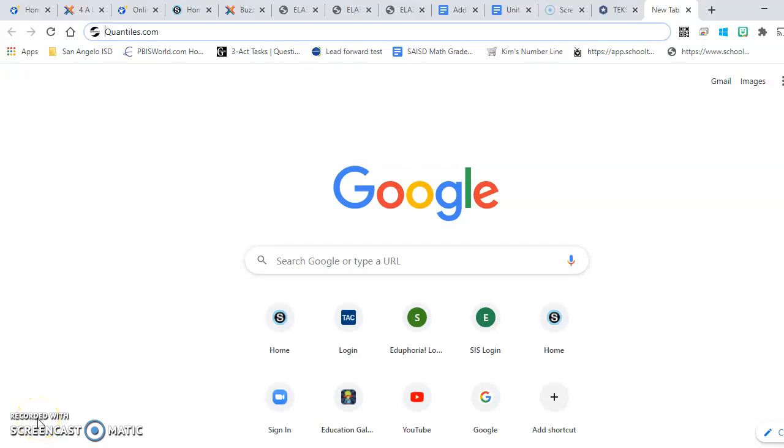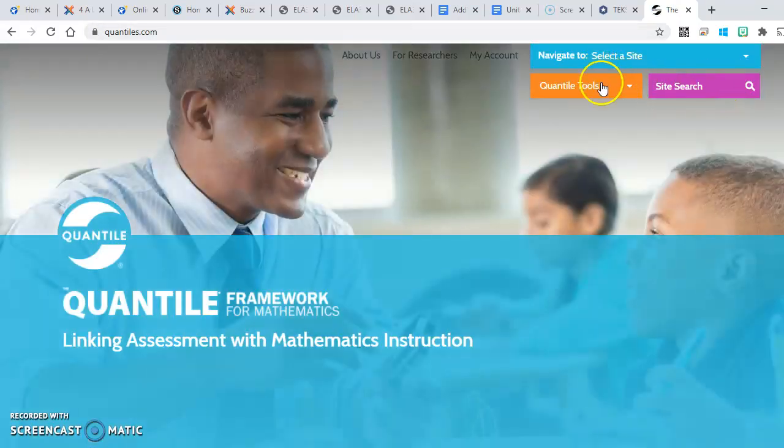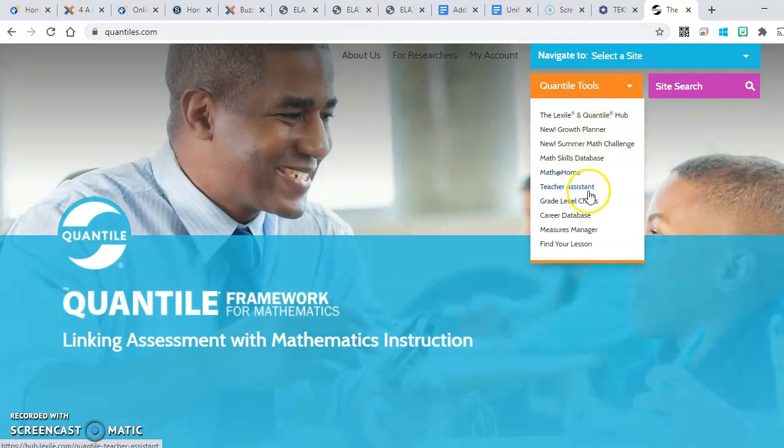Okay, this is for you math guys again. I'm going to show you how to get to the Quantile Teacher Assistant. So you want to type in quantiles.com. Quantile tools, go to Teacher Assistant.